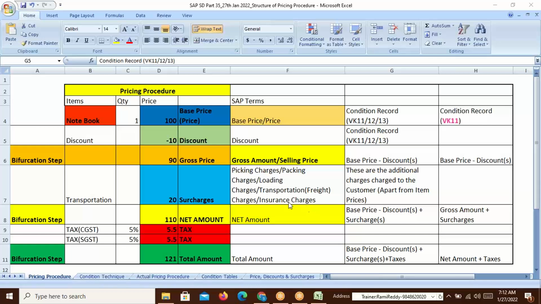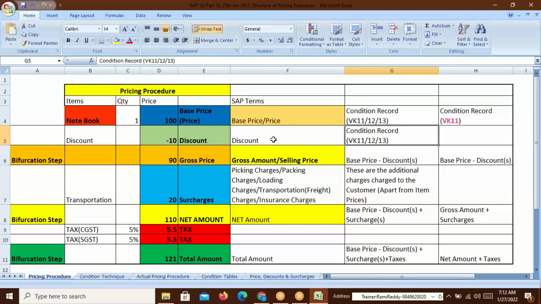Okay, fine. So now that is a discount. You will maintain discount here. Now see here terminology. Base price or the price is VK11, normal price of the material. Now see here how you derive the gross price. Once from the base price, if you deduct 10 rupees, then you will get the gross price. Gross price, gross amount or selling price. So what is this? This is the 90 rupees.